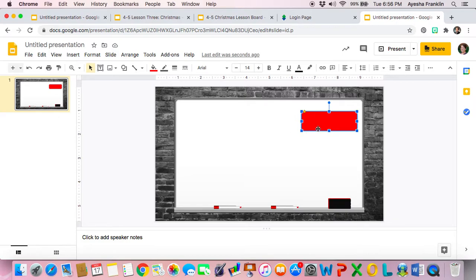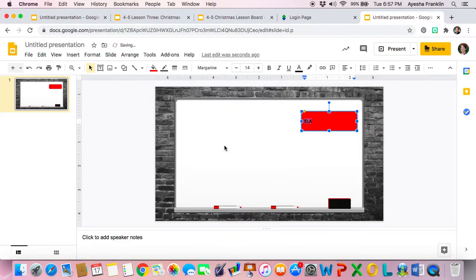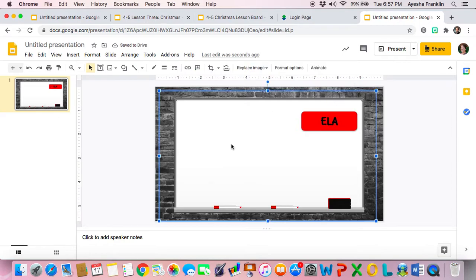Then I'll close that. I'm going to click inside my button that I just created, and I'm going to type some different subjects. I'm going to select that text, go up to the font, and I like Margarine, so we're going to use Margarine here. I'm going to increase the font size. I'm going to make it bold. And I'm also going to center my text in the button that I created. The reason that I do all of that first is because I want my board to look uniform.